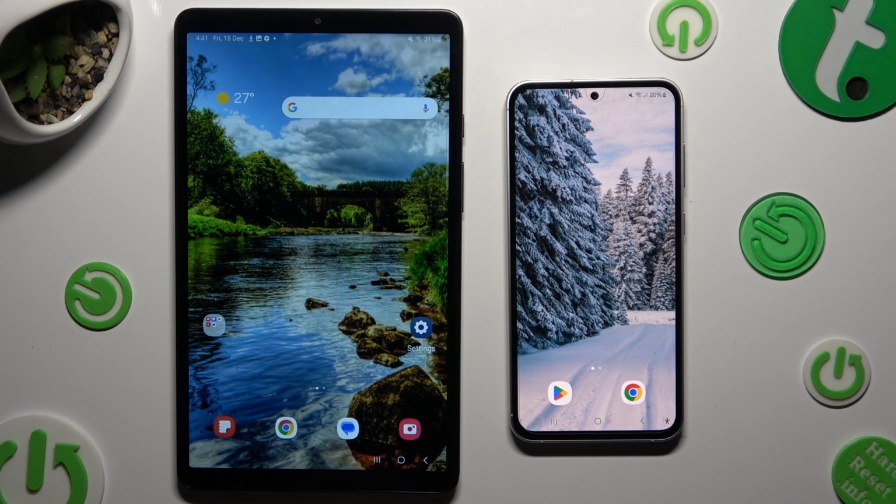Hi! Today I would like to show you how you can transfer files from Samsung Galaxy Tab A9 to an Android device.